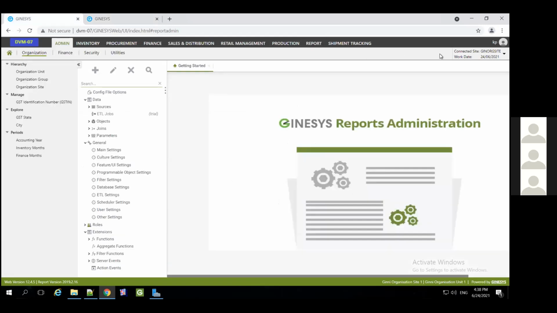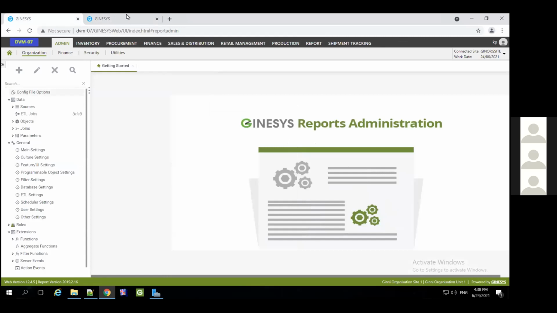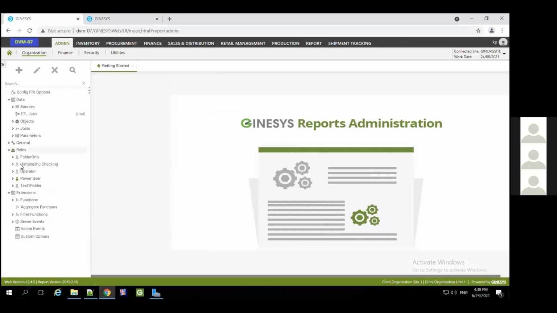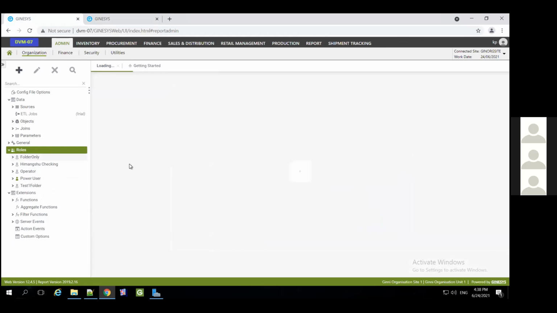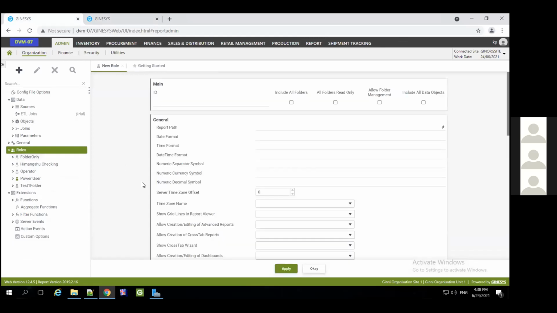While it is getting saved, what I can do is create another role which will have more than one folder, right? So let's create another role. I said 2 tests, 2 folders. It should always have include all data objects, of course.